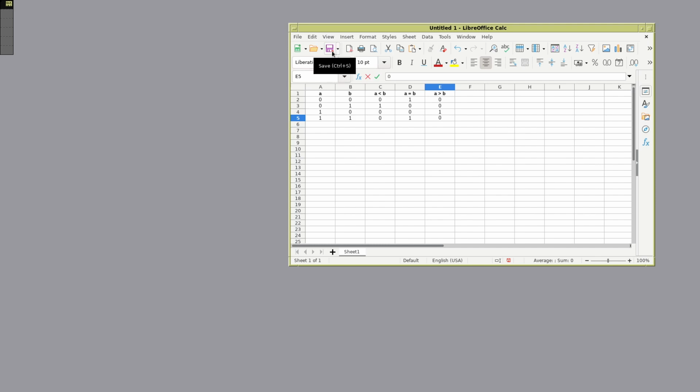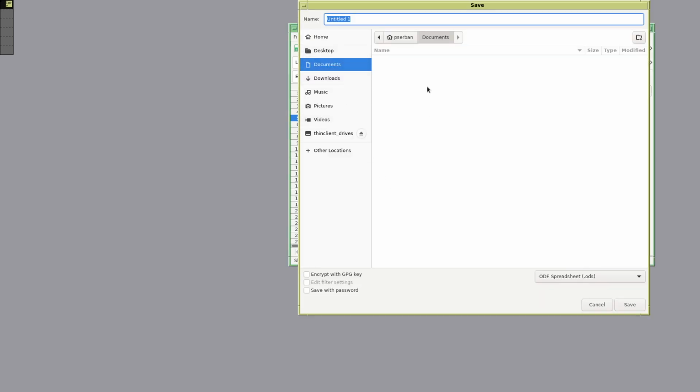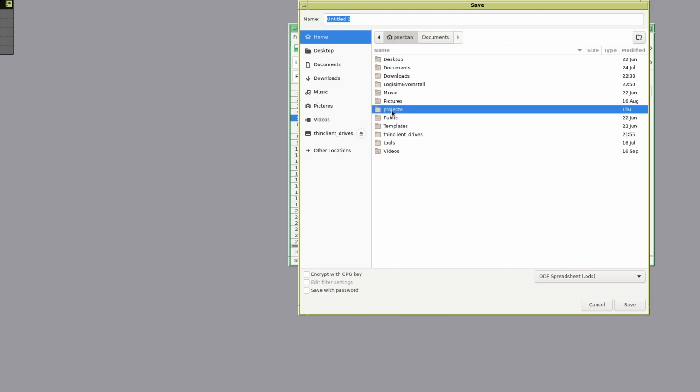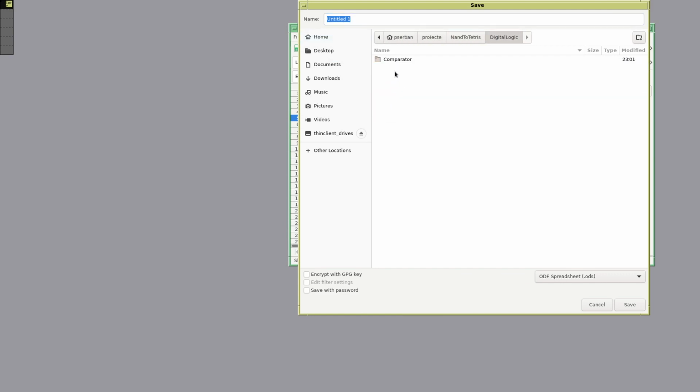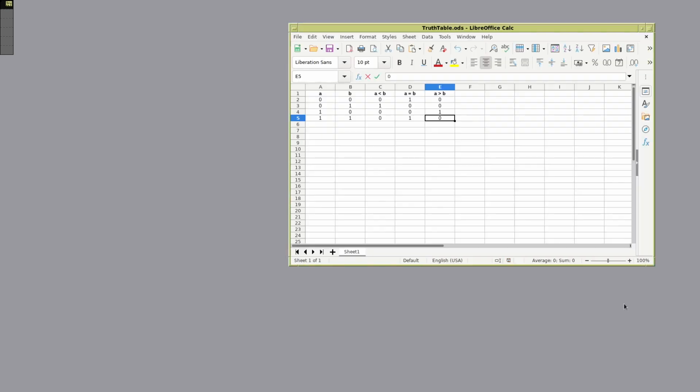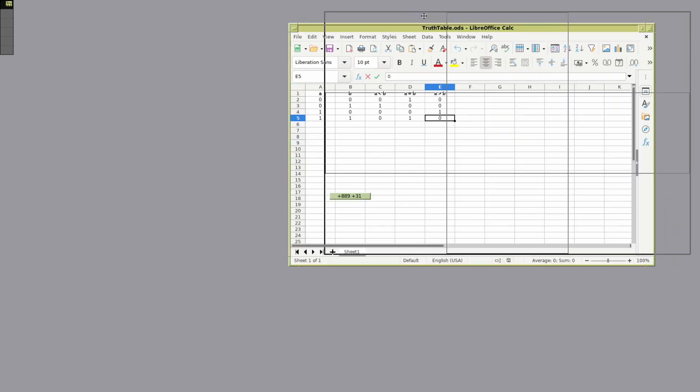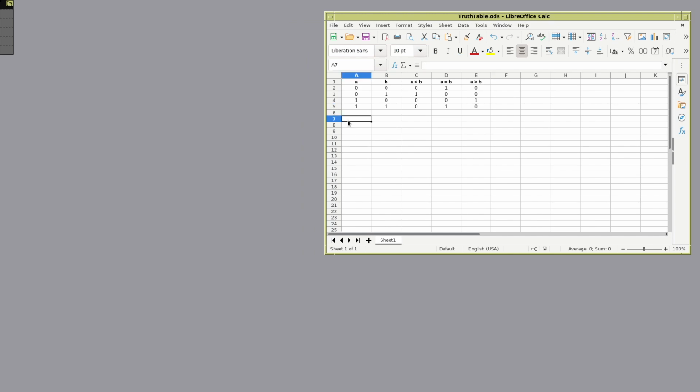And that's it. I will save this in a directory of its own. Give it a name. Truth table. Okay, and with this I can start thinking about the way in which these, let's say, sub-circuits can be implemented.